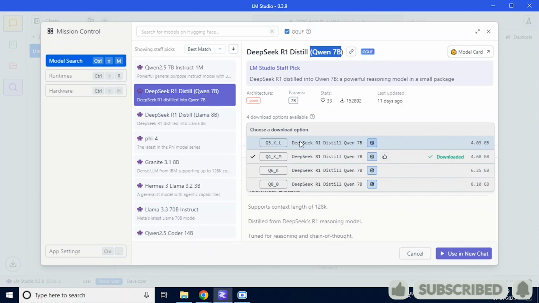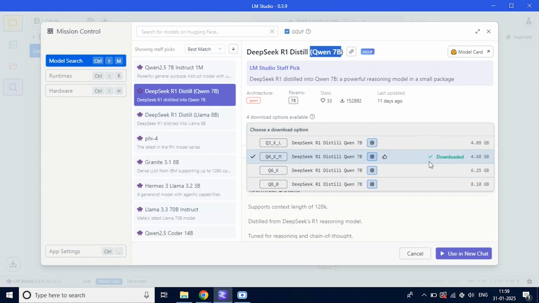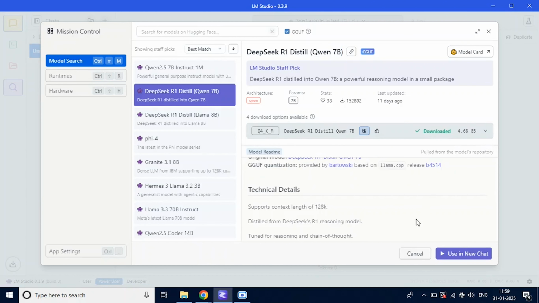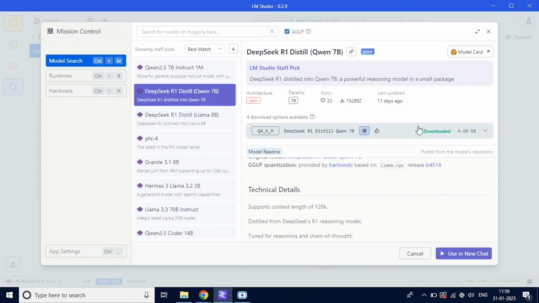So you can go ahead and download any of the models that you like, Q3, Q4, Q6 or Q8, depending on your GPU and CPU. For my system, I try to go with the Q4K model itself, and it's already downloaded. As you can see, it's already downloaded in my system because it's 4 GB in size. If you haven't downloaded it, you can just click on the model that you want and go ahead and download it.